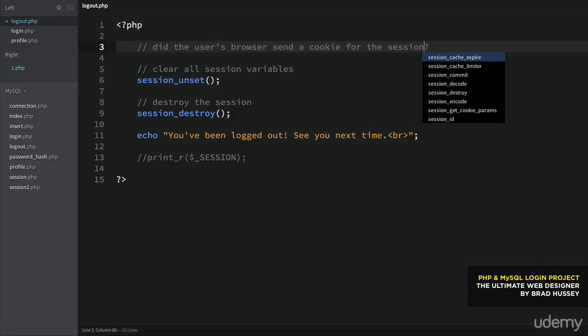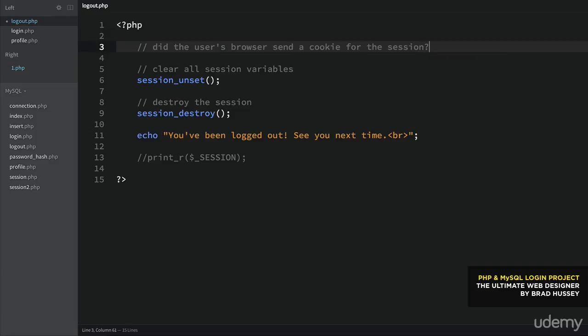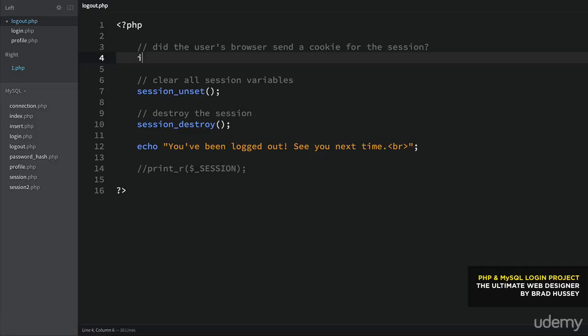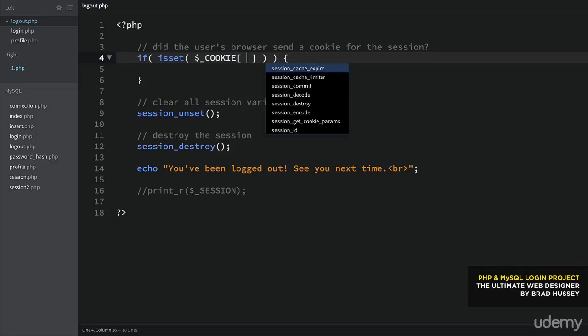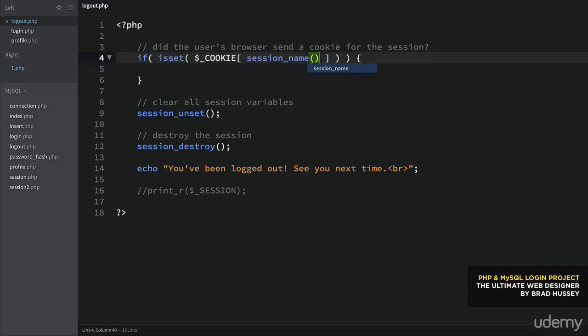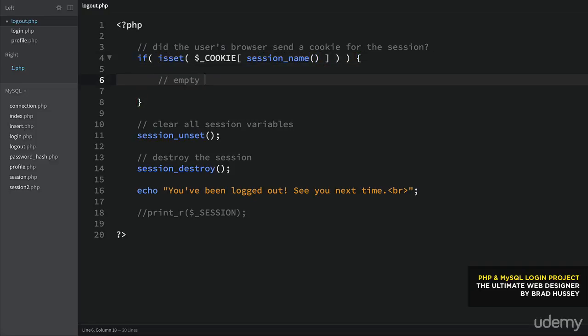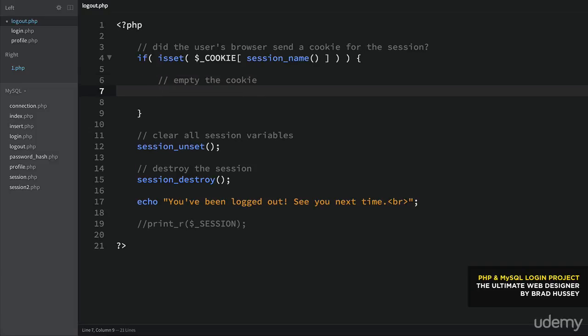So did the user's browser send a cookie for the session? We're going to check with an if statement here, and we'd say isset. That's where we recognize that. And then we're going to use the cookie variable. That's, again, a superglobal. And inside the square brackets, it's just going to be session_name. That's something that we have access to. And then in the if statement, we're going to go ahead and empty the cookie.